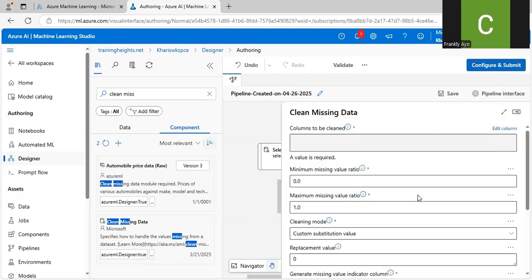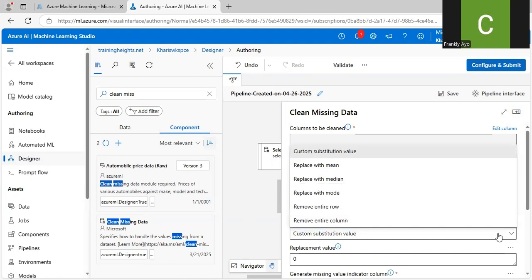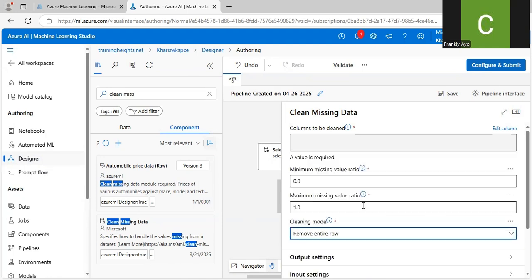So I'll double click on this. We are going to be cleaning some of our data sets. So I'll come to edit column. Okay, the first thing I will do is change this to remove entire row. So anytime there is missing data, I just want to delete the entire entry in our data set, because missing data can have a negative impact on our model.